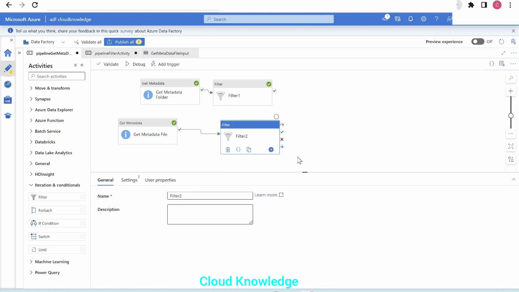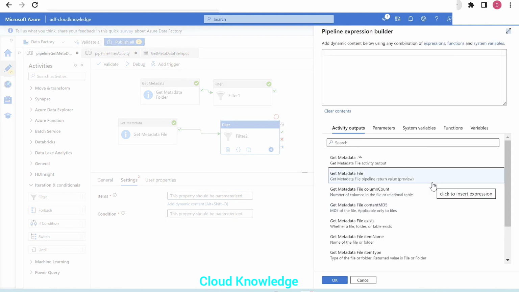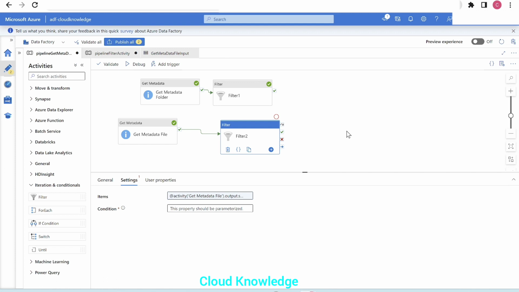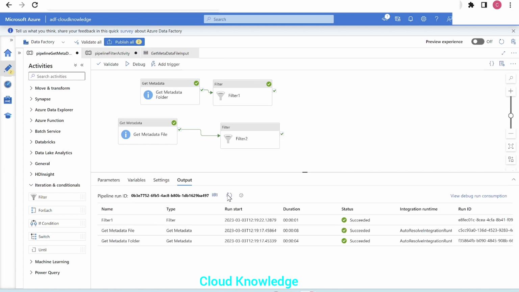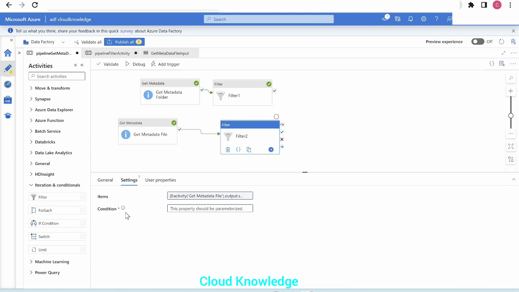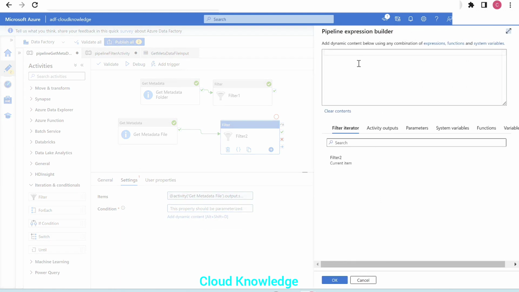And let's go to the filter activity 2, and in the settings we will first give the input array to it, and this time the input array will be get metadata of file, and it should be given as the structure, data structure of the file or relational database table. Why we are selecting the structure? Because we want to filter on the column. The structure is having the column for us, as we have seen at this level. The structure is having the name and the type, and we are only interested to get the name, the student ID. So we have selected it.